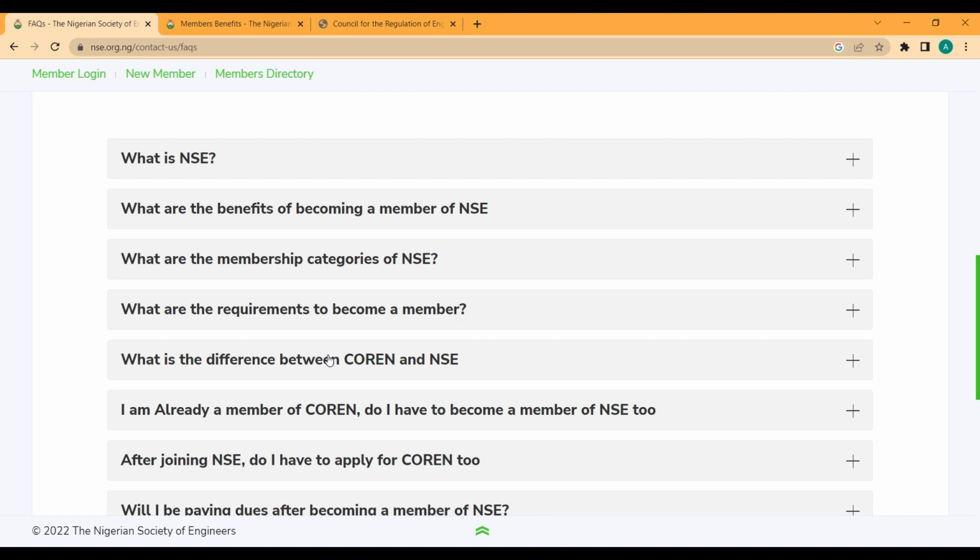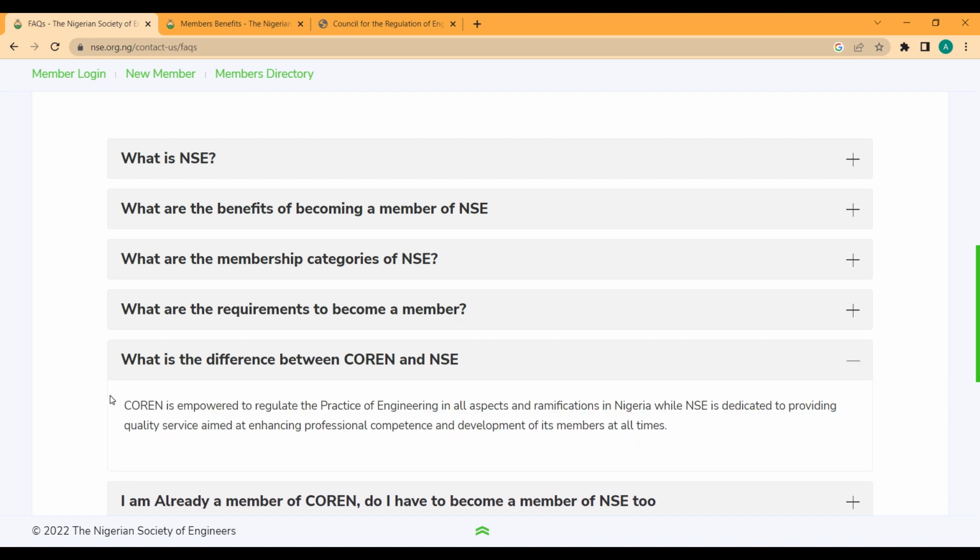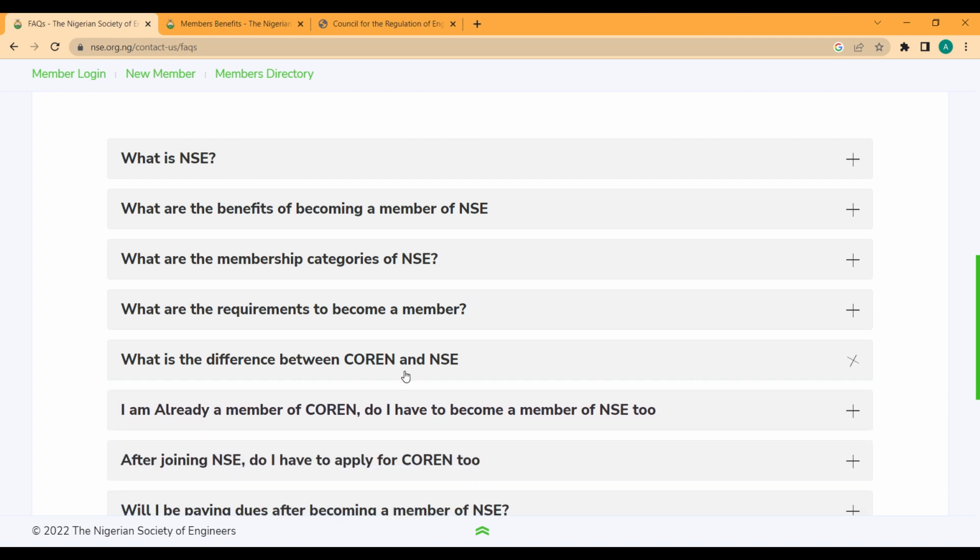Then some of the things you might want to ask is the difference between COREN and the NSE. You can see that COREN is empowered to regulate the practice of engineering in all aspects, and NSE is dedicated to provide quality service. So NSE will actually deal with organizing conferences, international relations and all of that, but COREN majorly deals with the regulation and certification. I hope you understand. So that's the major difference.